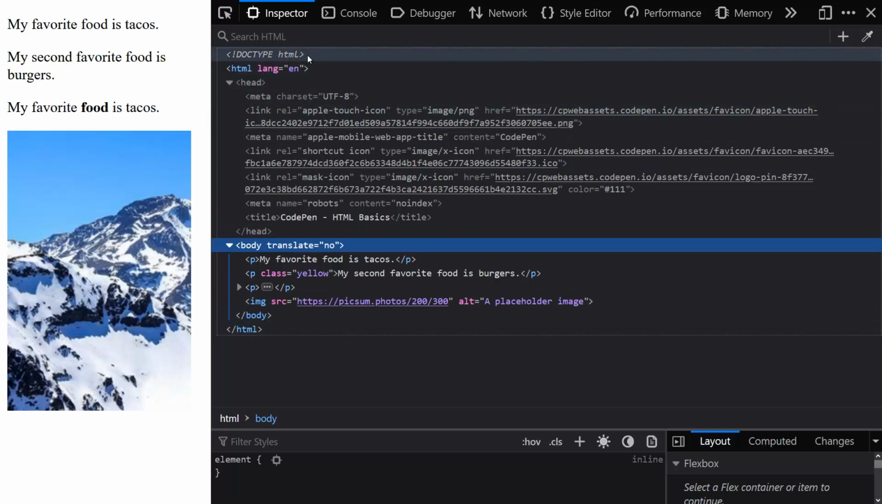So the doctype is a weird one because it doesn't look like a regular tag, and it doesn't have a closing tag anywhere. It's just the first thing on the web page. And the doctype tells the browser that this is an HTML file and what version of HTML we're writing. This is the specification for HTML version 5. And then what follows is just our tags.